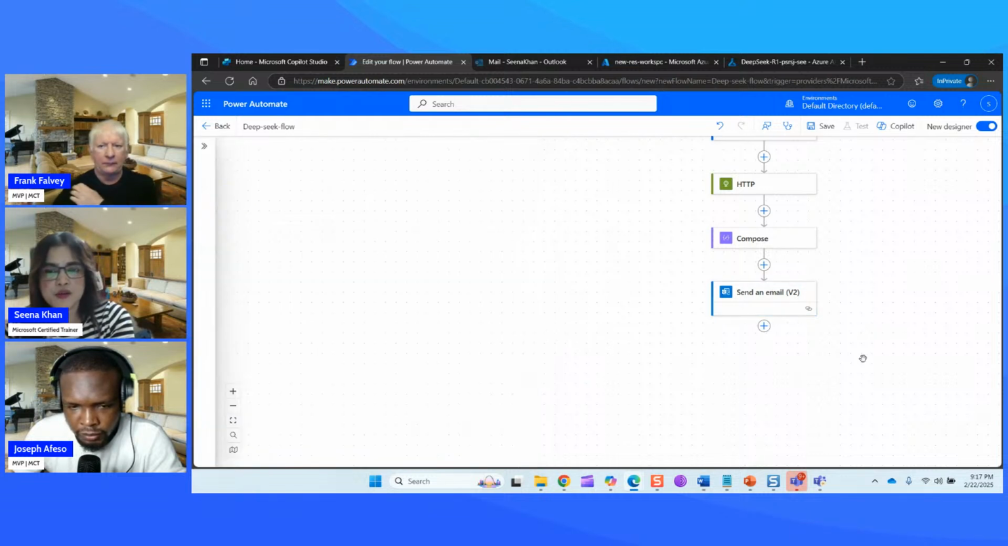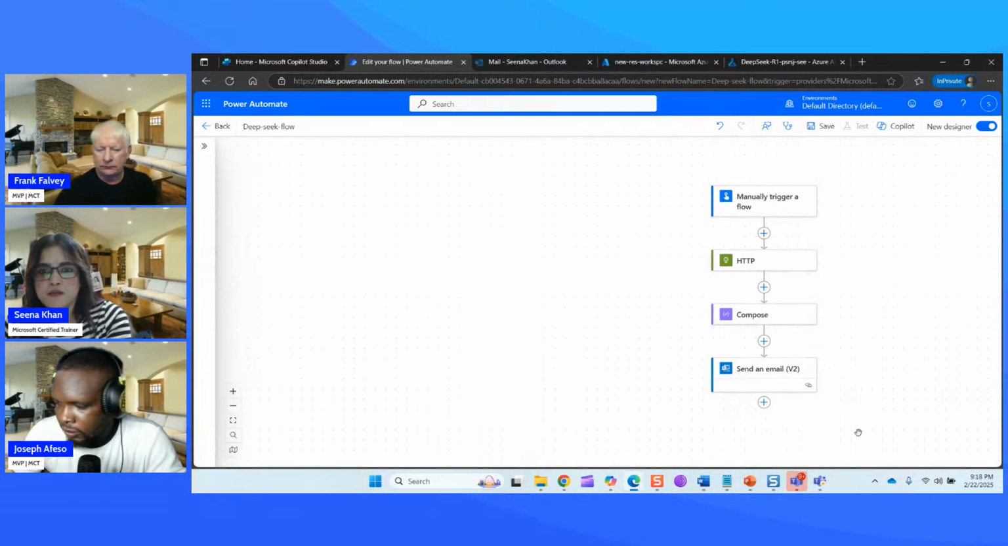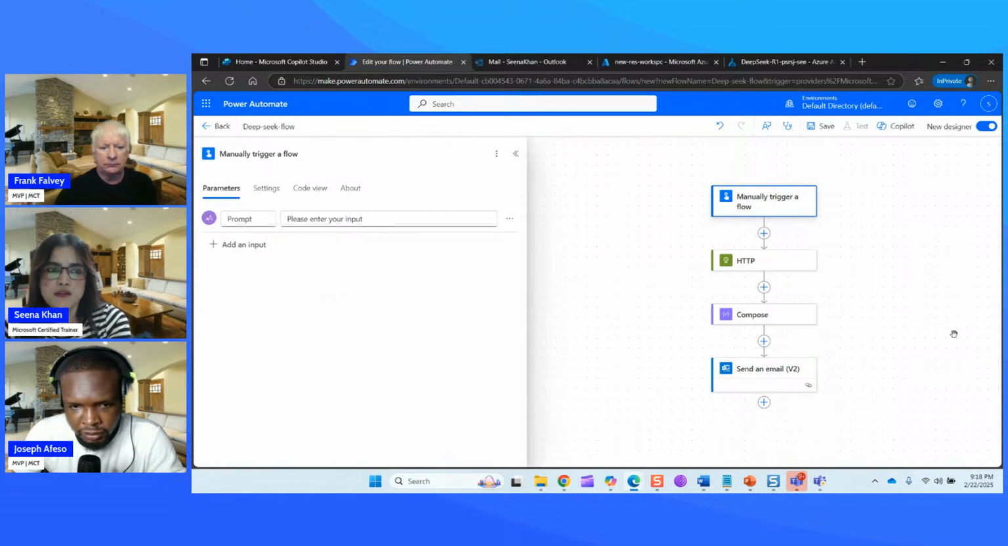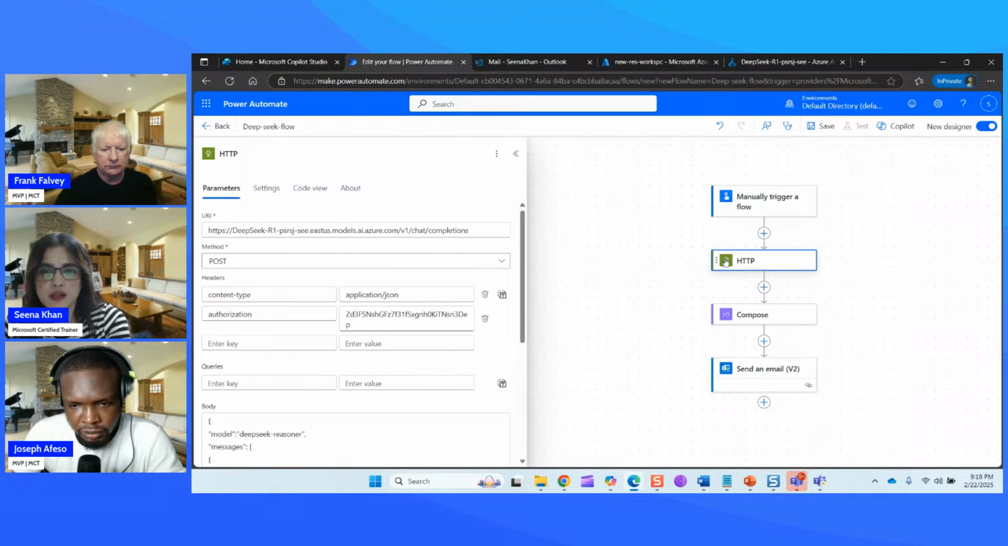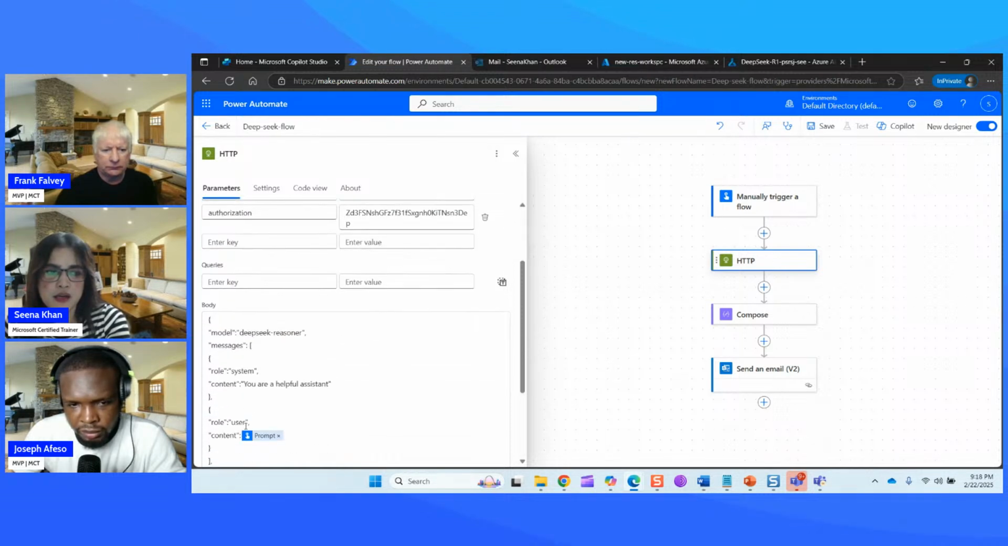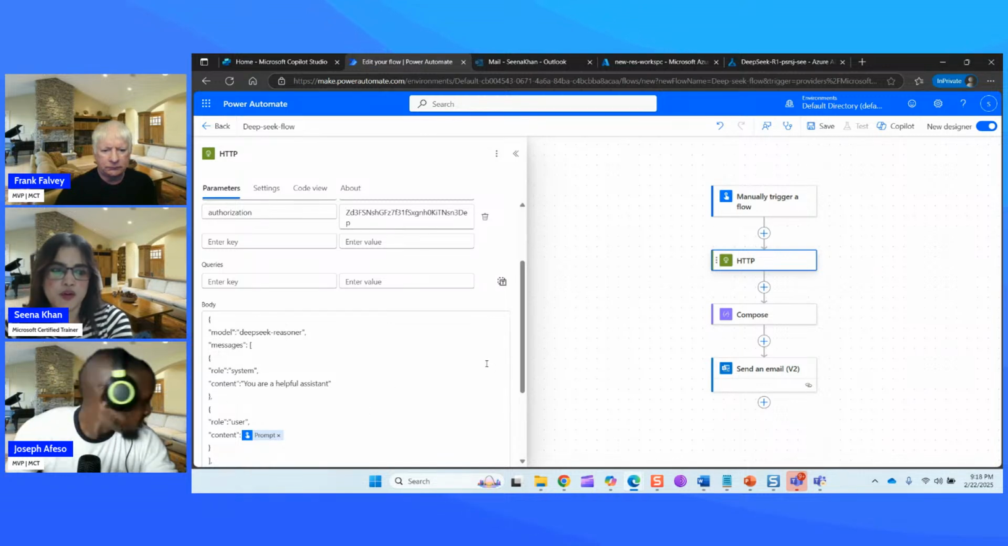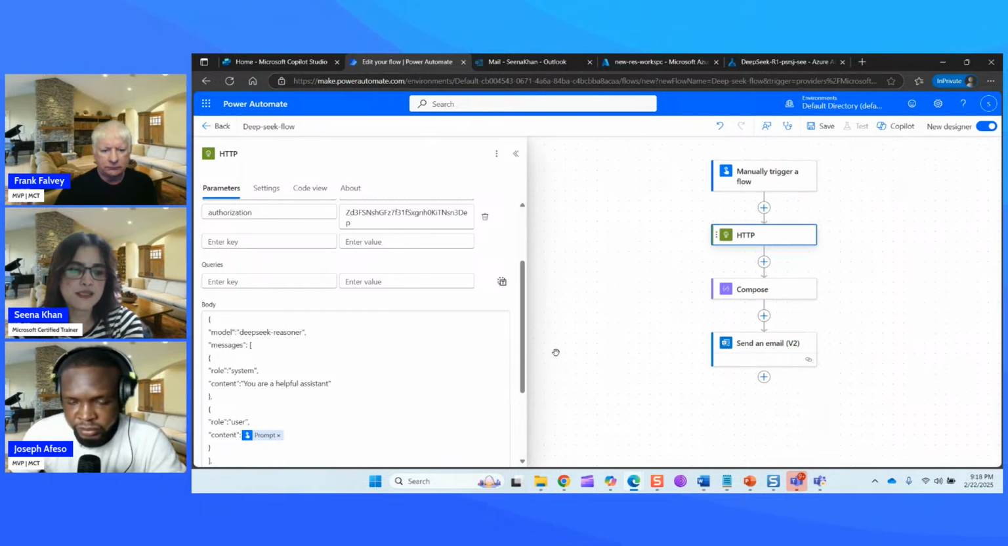Okay, so now my flow is ready. What we have done here is added an input for the prompt from the user. Then in the HTTP action, I have passed the URI for DeepSeek, the method is POST, and the two types of headers, content type and authorization, are added.